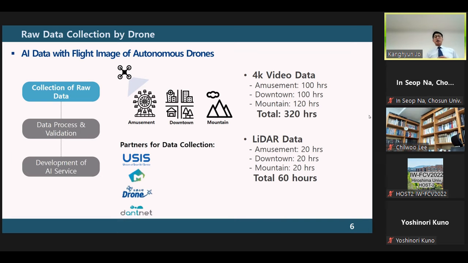So those data cover, for example, 4K video data that should be kept. We allocated some areas like an amusement park area, the city downtown area, and also mountain or forest areas. We have accumulated more than 320 hours of video data, and additionally we had some LiDAR data while flying the drones. So we set up three kinds of areas: the regional park, downtown, and mountain area.